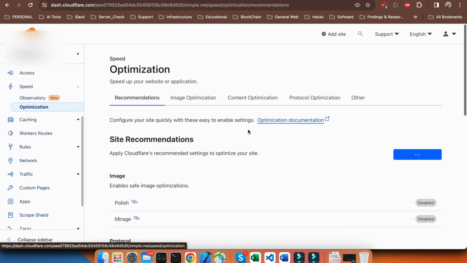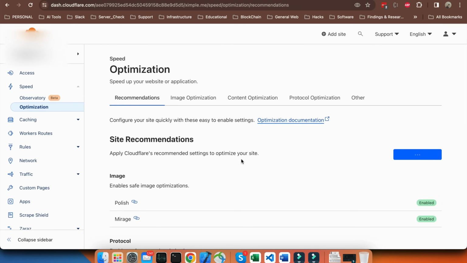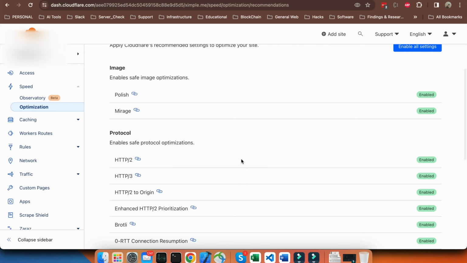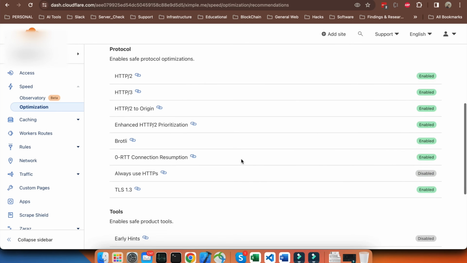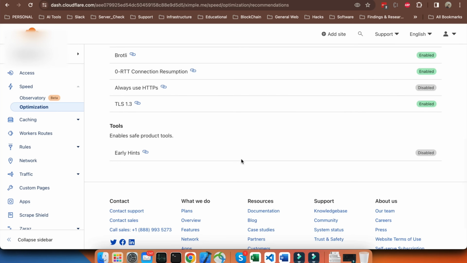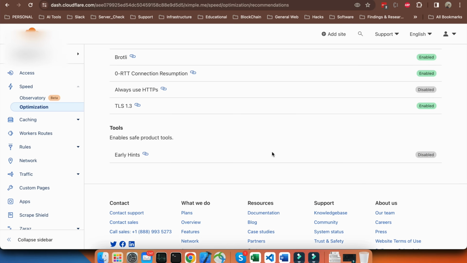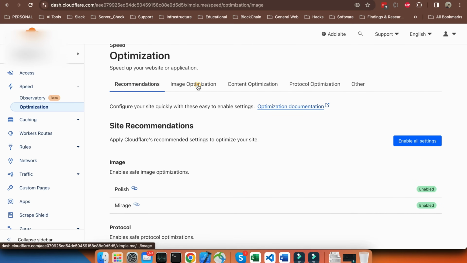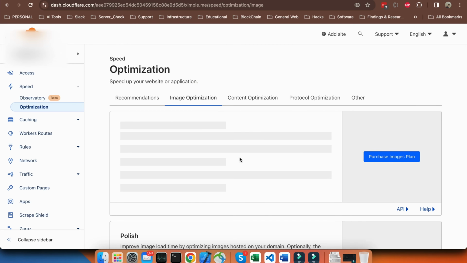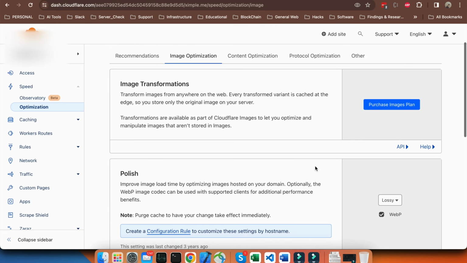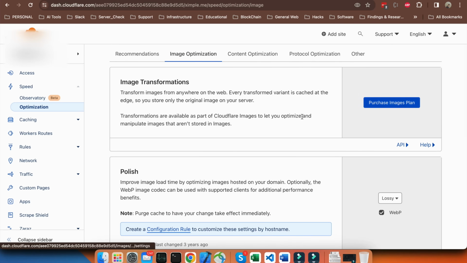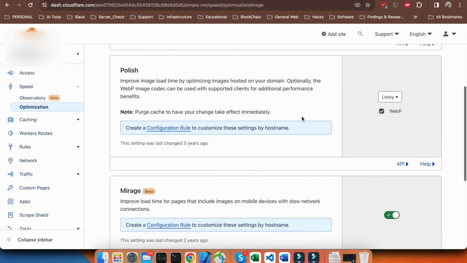In the optimization section you can optimize the images, polish the images, and protocol things. These are all Early Hints, you can use Early Hints. And for image optimization, you need to purchase the image optimization plan, where they will compress the images, or give them in the WebP format.